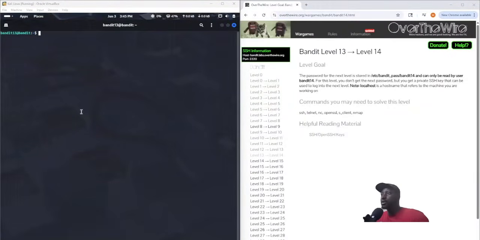In today's video, we are going to start where we left last time. Now, we already have the password for our level 13 here. So now what we want to do is, as you can see here between level 13 and 14, it's saying the password for the next level is stored in a directory /etc/bandit_pass/bandit14 and can only be read by user bandit14. For this level, you don't get the next password, but you get a private SSH key that can be used to log into the next level.